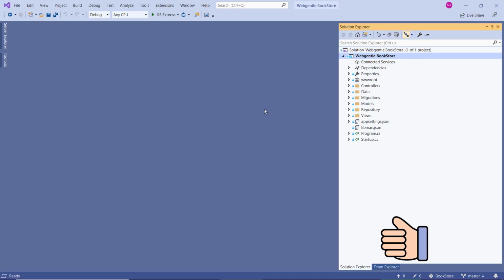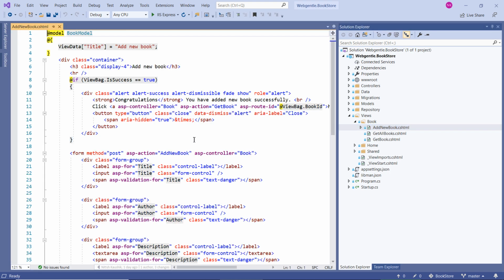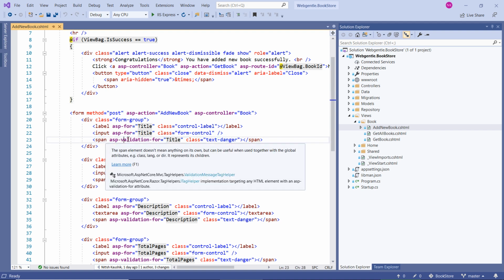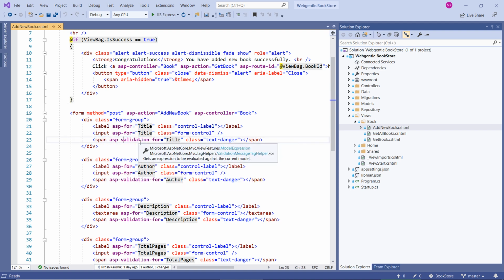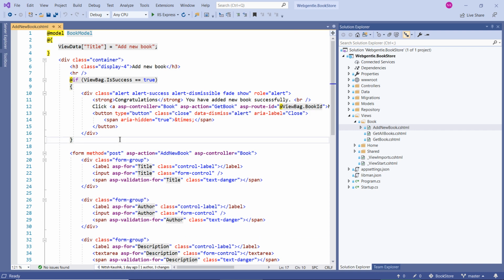Here we are back to our Bookstore web application, and to add a new book into the database, we are using this add new book view. Over here you can see that to display the error message corresponding to each field, we are using a new span tag. Inside this span tag, we are passing the property name, and we are getting the error message related to this property. Here as well you can see we are using one more span tag. So it means we are using this span tag multiple times in our form. Instead of using this error message multiple times, we can use one single attribute. Let's understand how to do that.